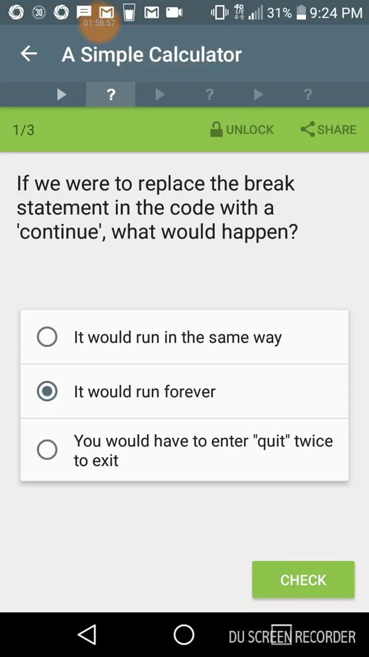You would have to enter quit twice to exit? No, it would run forever. You need to have a break. You need to have a reason to break out of that loop.